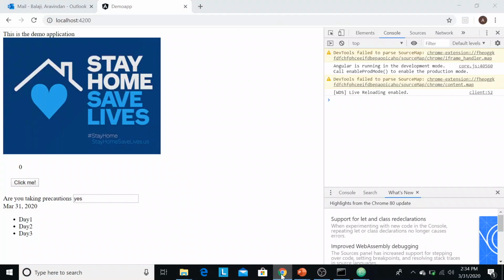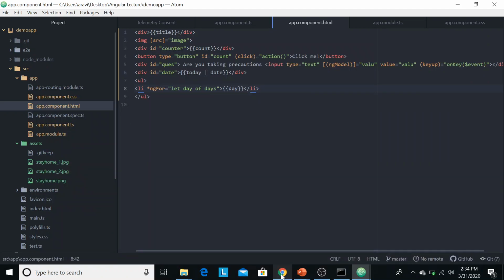So next one is ngIf. Imagine that you can either hide or show an element only based on a condition. Previously, if you had to do it in normal HTML, CSS, or JavaScript, you had to get that element, and then in jQuery you have to hide it, or if you are using CSS, you can just give display none. So now all we are going to do is, based on a condition whether to display or not, hide or show it.